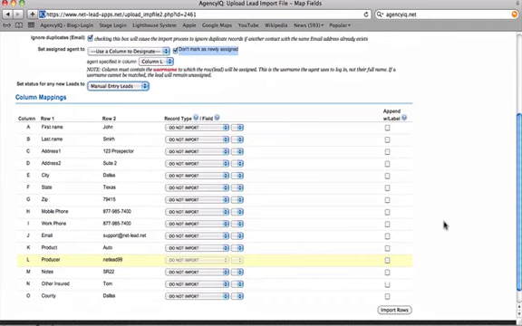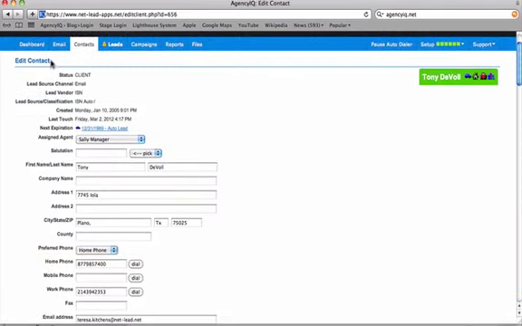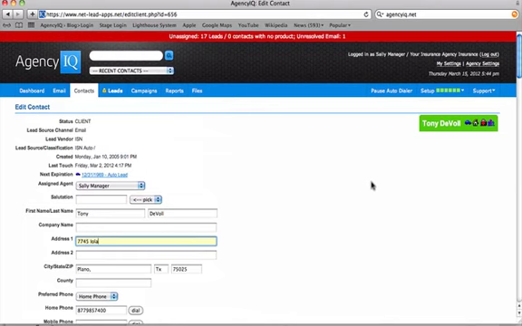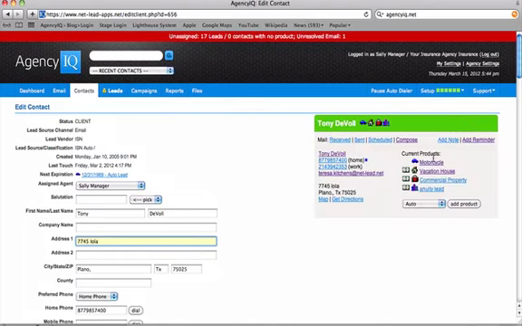Now, the way that the AgencyIQ system automatically distributes information inside of a file is based on the structure of a file. So, let's take a moment and talk about the structure of a file. If we take a look at one of our files, we'll notice here that we have a screen called Edit Contact. This Edit Contact screen holds all the contact information: name, address, phone number, email address, all of the contact information. Here we have breakout screens that show all of the product information.